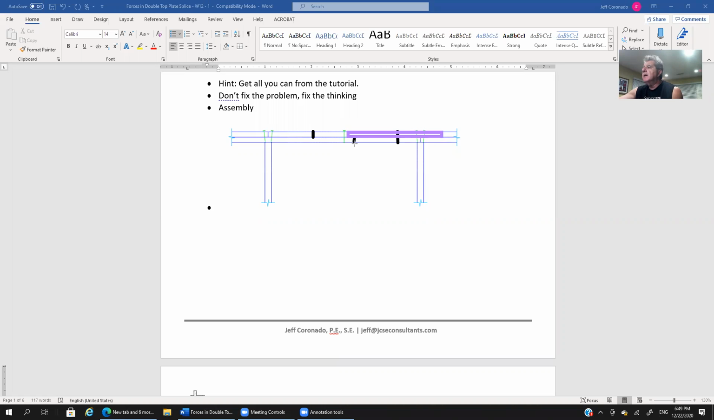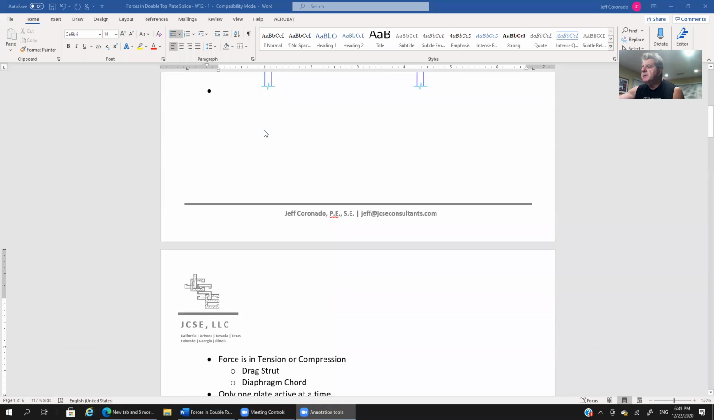Again, we might even double it up and put a strap on the bottom plate as well. And the strap will then transfer tension across that splice. The size of the strap, the number of nails will be dependent on the force that's in the drag strut or the chord force that's being carried by the double top plate. Okay, let me clear the screen here. Let me scroll down.